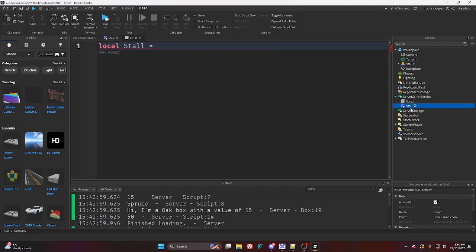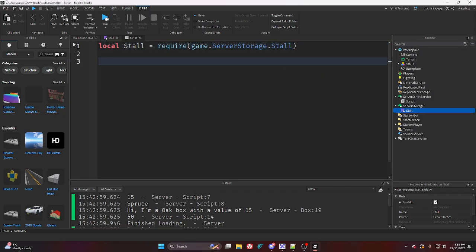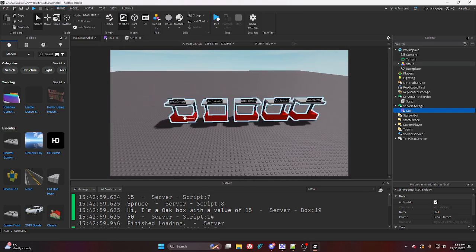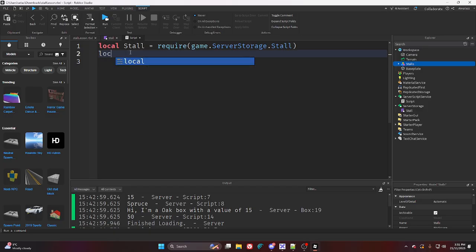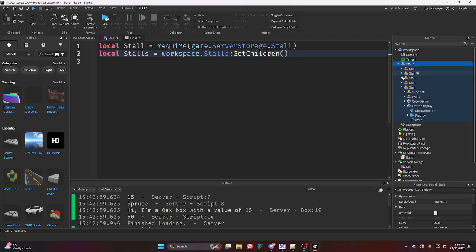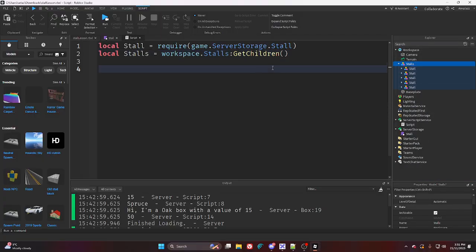So let's put it in ServerStorage. It's game.ServerStorage.Stall. And then what we want to do is we want to loop through every stall and make a new one for it. So we have this stalls model here. So let's just get stalls is workspace.Stalls:GetChildren. So that's a list of all of them because that's all that's in the model. Could be a folder. So we're going to loop through every model in stalls.